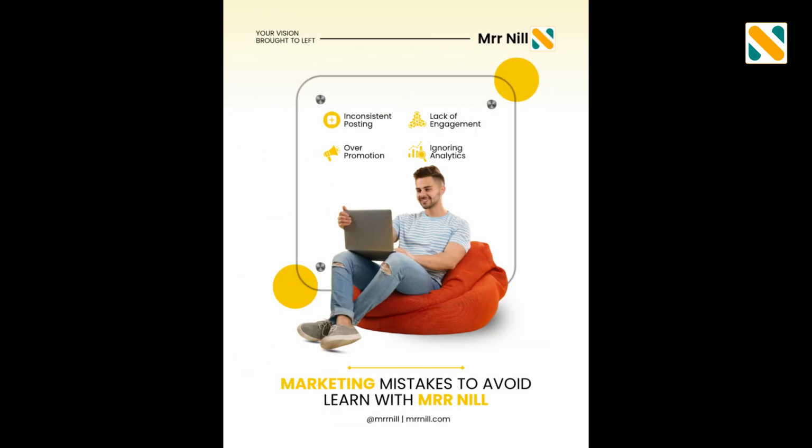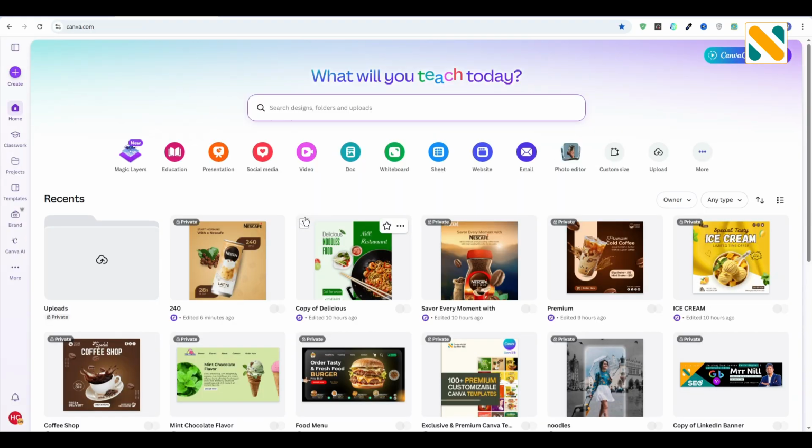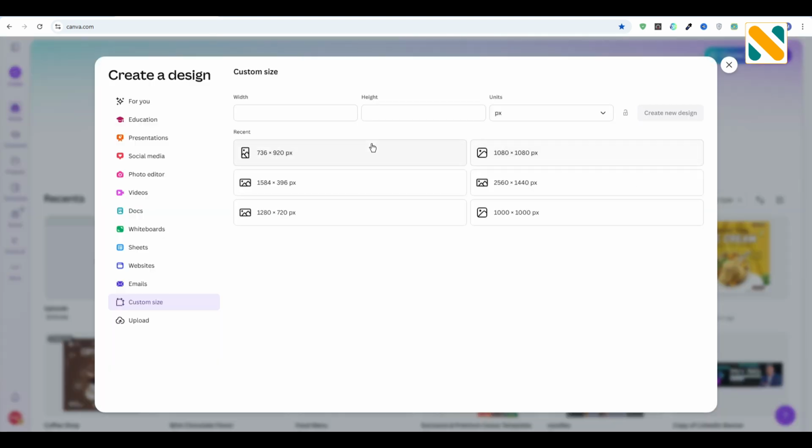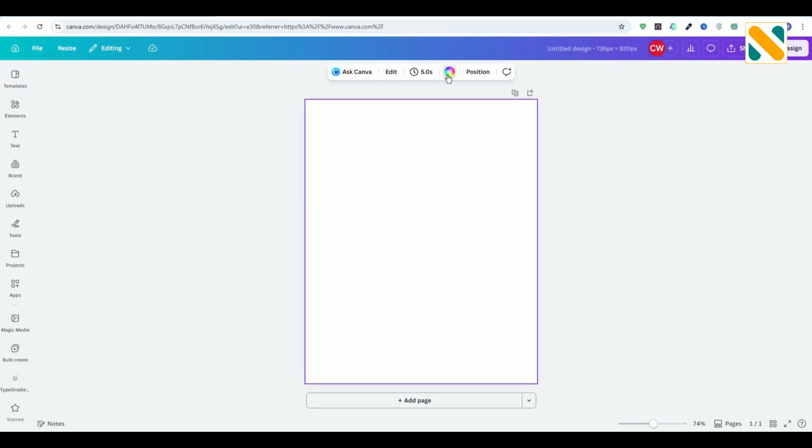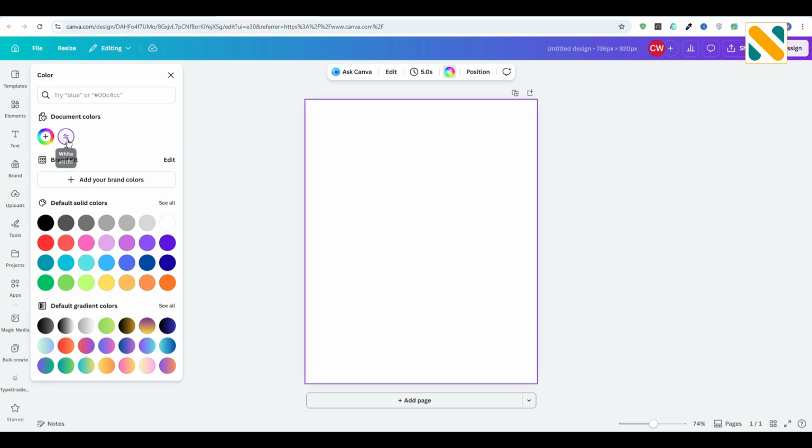Recreate this marketing poster in Canva. Go to canva.com. Click on Custom Size. Select 736 by 920 pixels. First, change the background color to gradient.